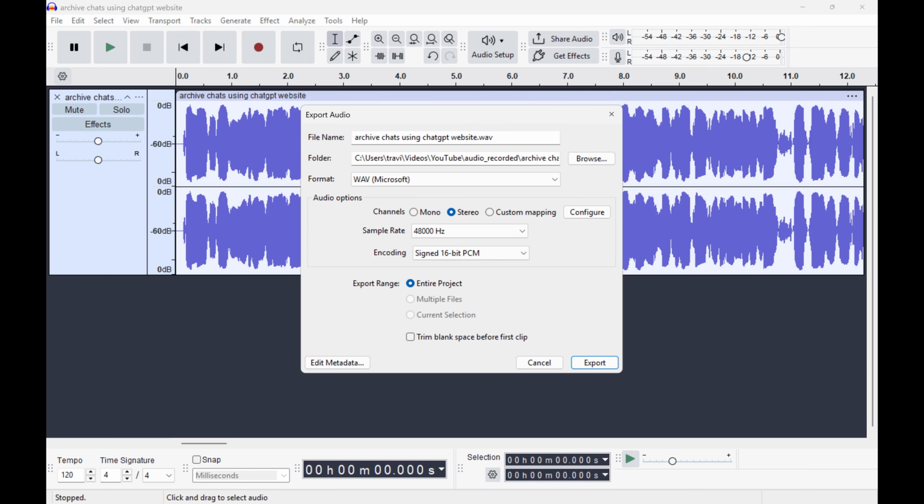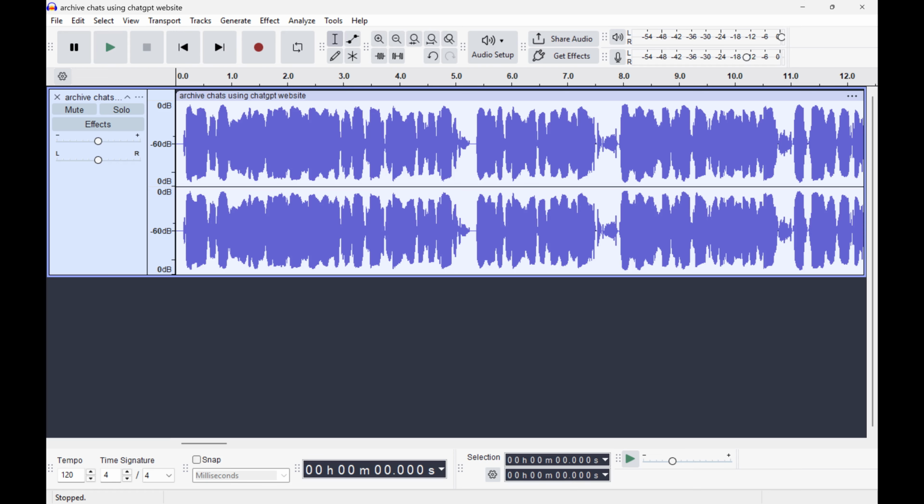Step 4. Adjust any other settings, such as the location where you want to save your exported file, channels, sample rate, or encoding, and then click Export. Your converted WAV file will be saved to your defined destination.